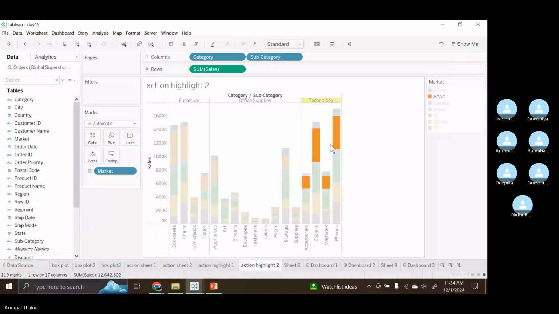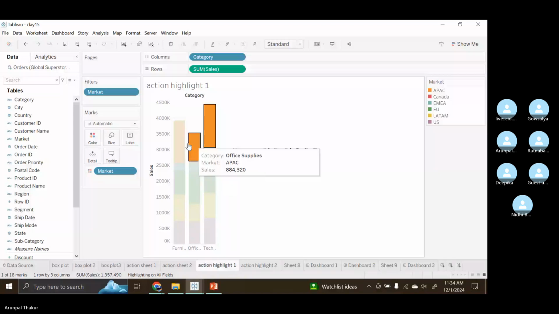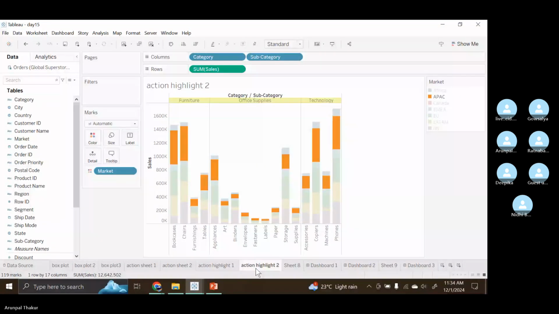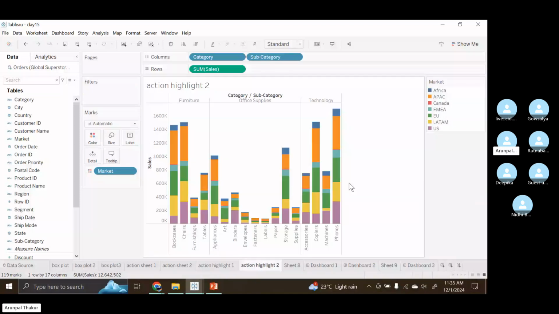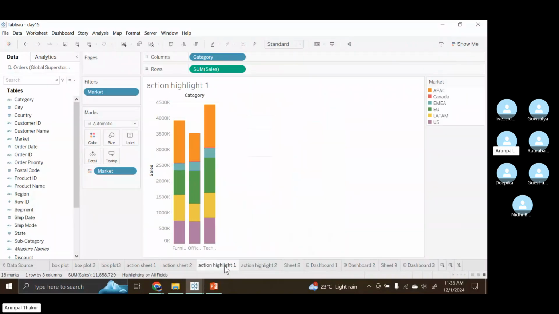Getting it? If I select all 3, getting highlighted on this. Getting? If I don't select, everything will be normal. So this is highlighting on another sheet. If I select one part on one sheet, the action will work on another sheet. It will get highlighted on another sheet. Can we make it now? So create action highlight 1.